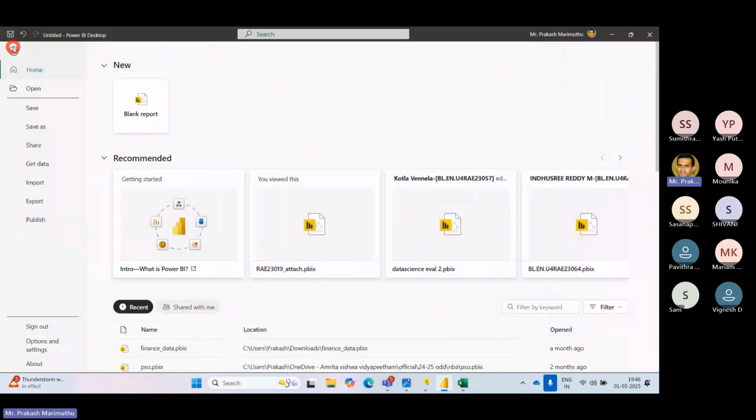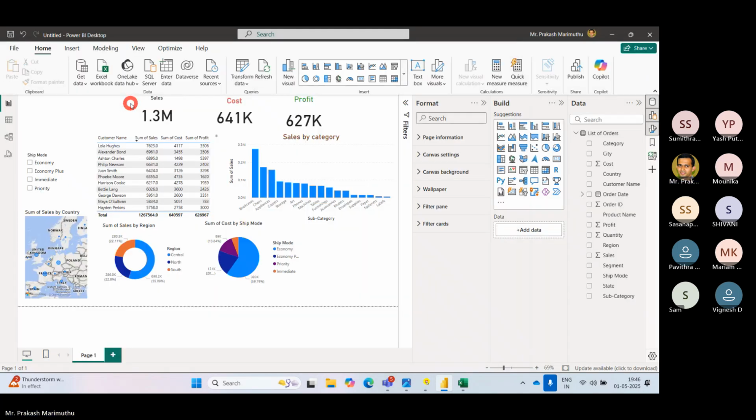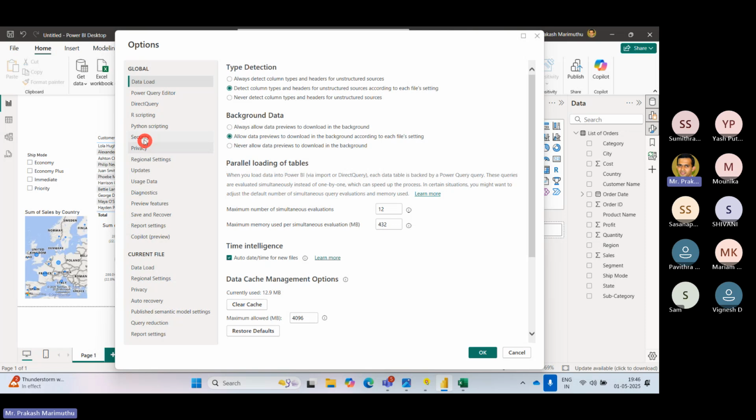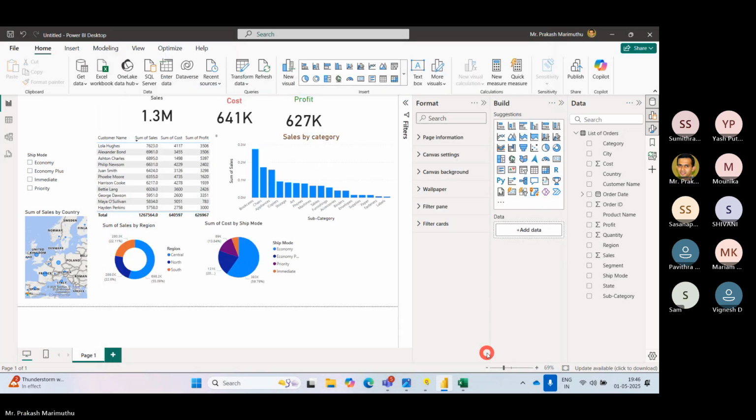Go to File, options and settings, options, security. In security, last option, map and filled map visuals, and say okay. Then I think it should get enabled.